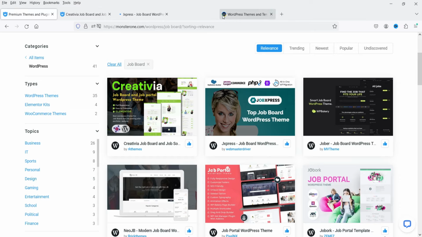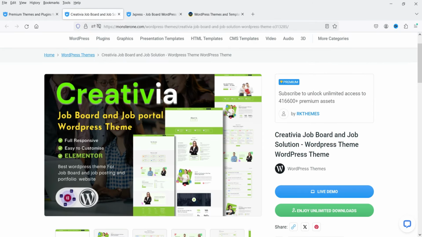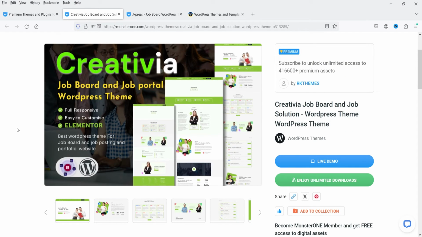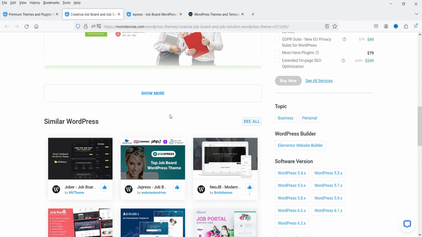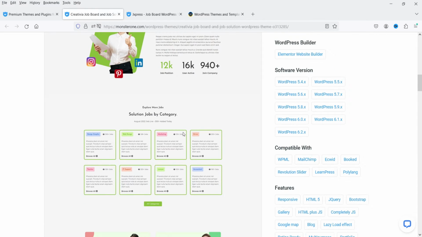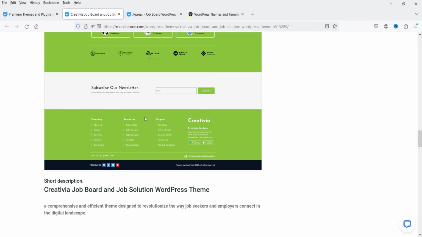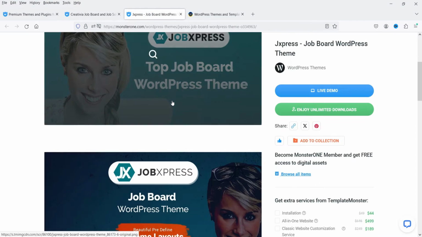Let me close all the other windows. So these are the details of this theme, Creativia, job board and job portal WordPress theme. It is using Elementor and WordPress. And these are the similar themes. If you go to show more, you will see all the features of this theme. Let's go to this one.